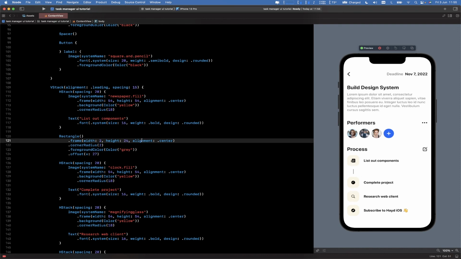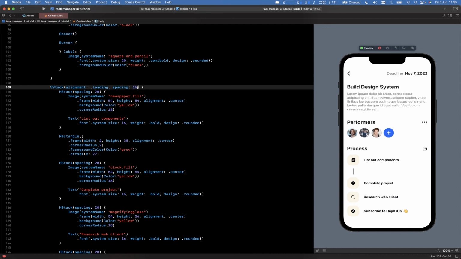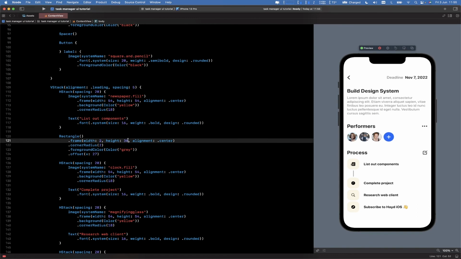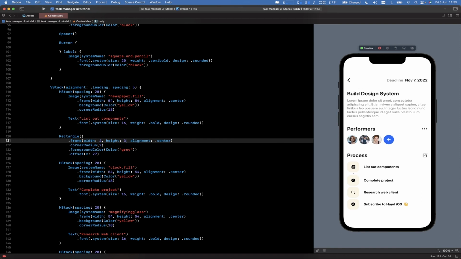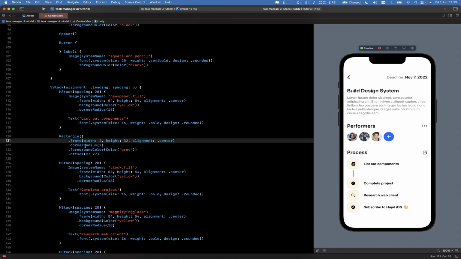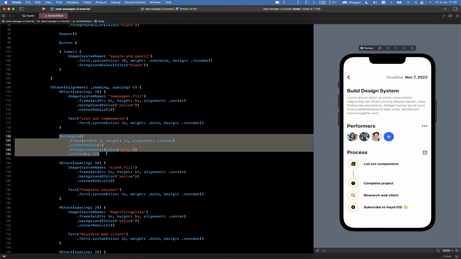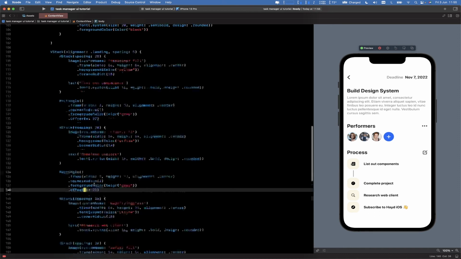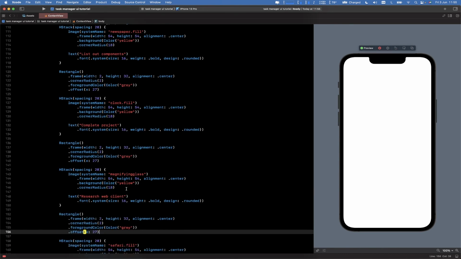Height, set this to maybe 30. Then for this space in here, set this to 5 maybe. That's better. Increase the height a bit more to about 35. Yep, that's brilliant. 35 is great. Maybe 32. Let's do 32. And then just copy and paste this rectangle between each HStack, like such.